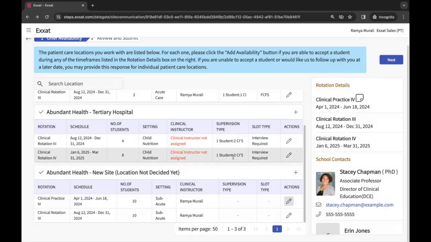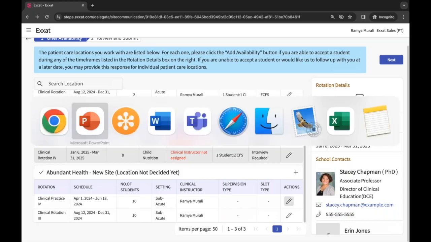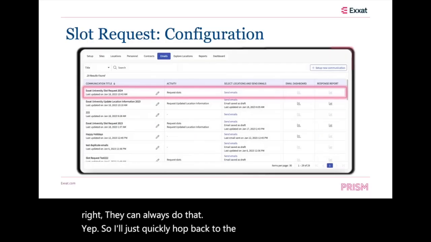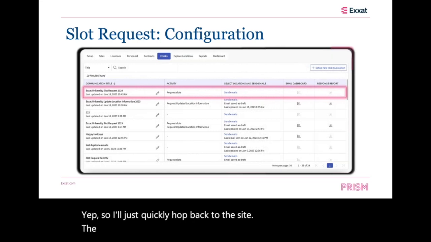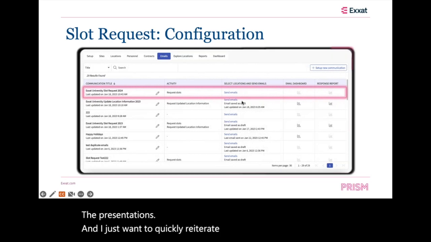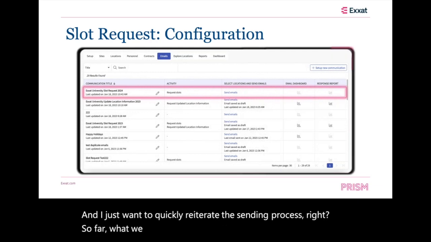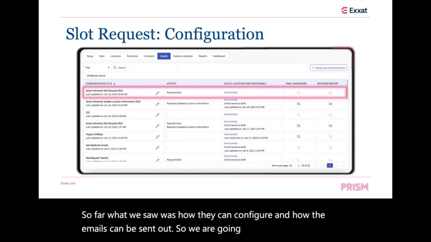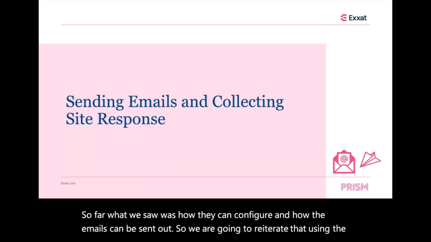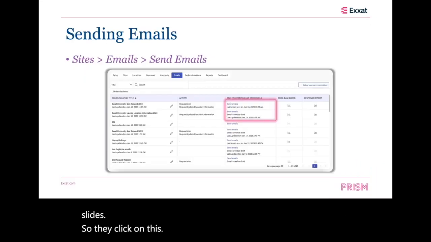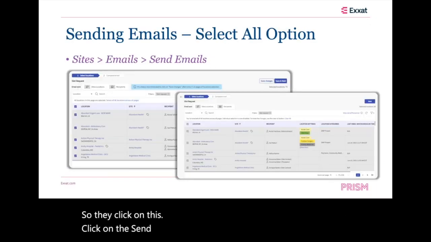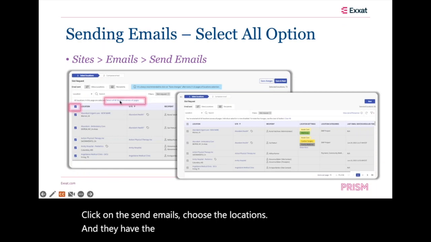So I'll just quickly hop back to the presentation, and I just want to quickly reiterate the sending process. So far what we saw was how they can configure and how the emails can be sent out. So we are going to reiterate that using the slides. They click on send emails, choose the locations, and they have the option of select all here.